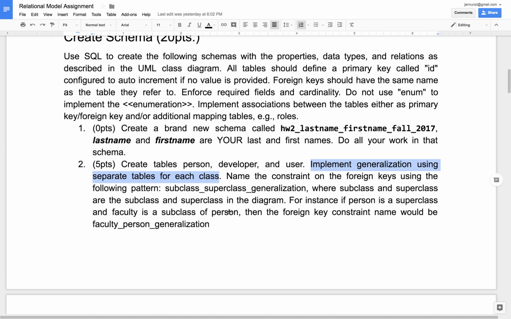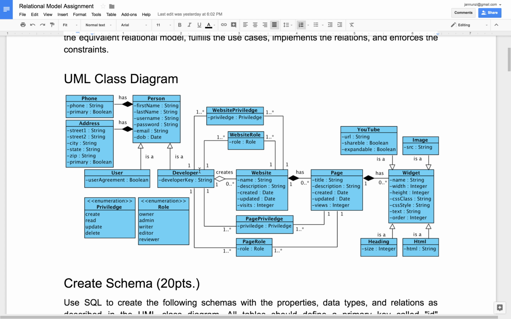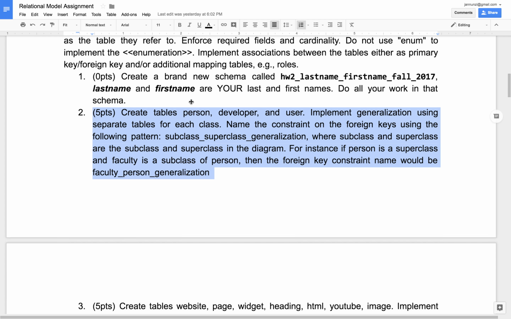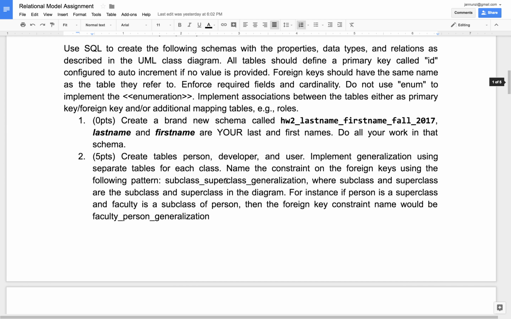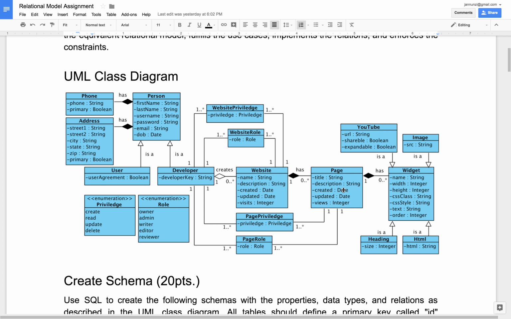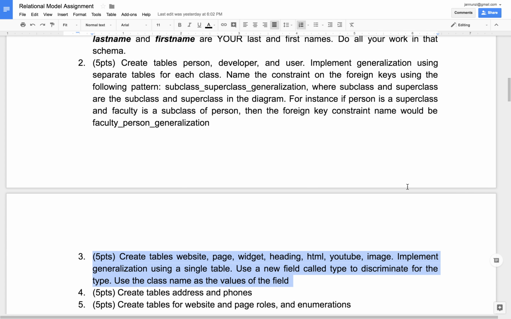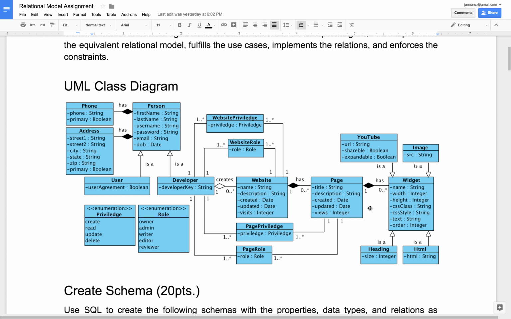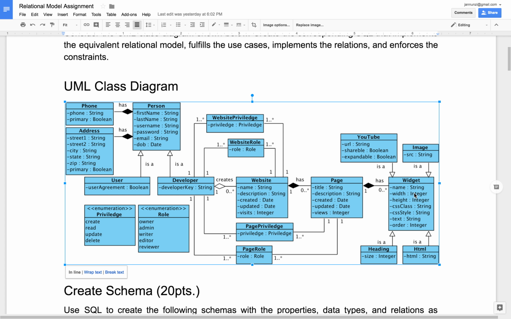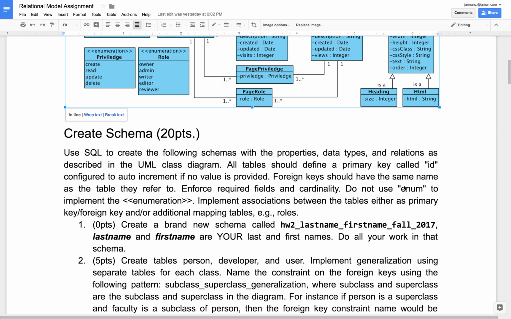All right. So the first 5 points ask you to create these 3 tables over here. The next 5 points ask you to create these tables over here: the website, page, and widget. And these over here. And for widgets, it'll be just one class, one table, which is going to be representing all these 5 classes. So basically just 3 tables over here.